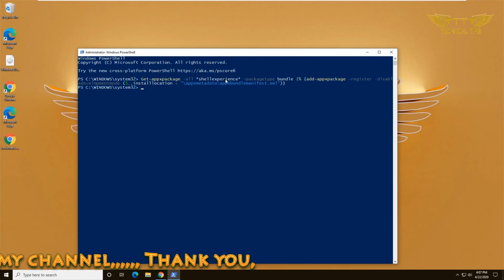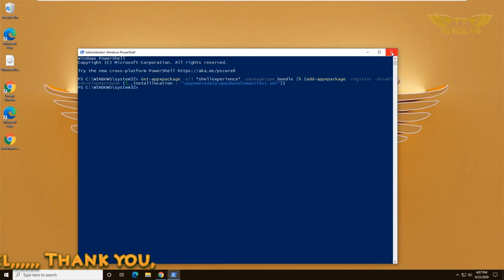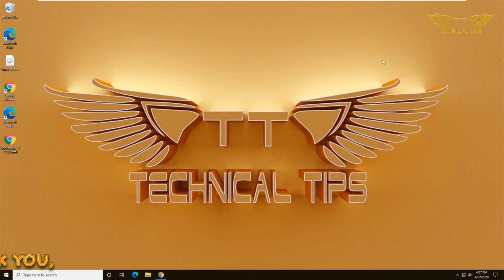Okay, that's it. You can close the PowerShell window and simply restart your computer.